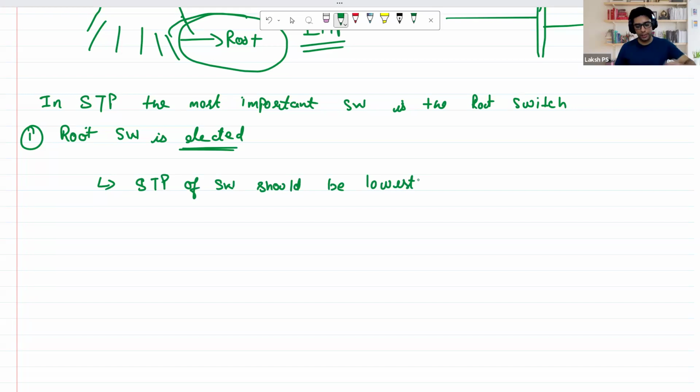So as I said, there are 50 switches in the network. Whichever switch has the lowest spanning tree priority, that switch becomes the root switch. This is the first criteria. In our network there are 50 switches, and one of these 50 switches has to become the root switch, so the first criteria is that whichever switch has the lowest spanning tree priority will become the spanning tree root switch.